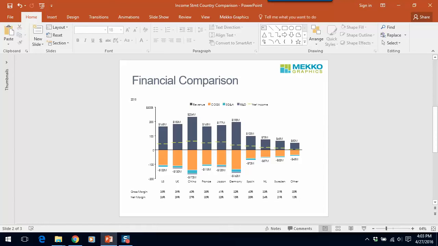Here's the chart that we recommend. It's a stack bar chart. Revenue is shown as the positive value in the stack, costs are shown as negative values, and net income is shown as a net line on the chart. In this case, that's the dotted green line. We've also added data rows for gross margin and net margin to make it easy to compare across countries.